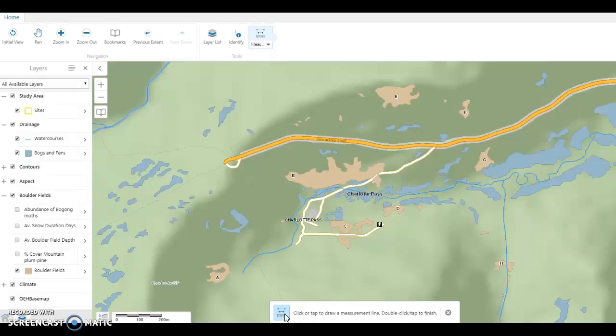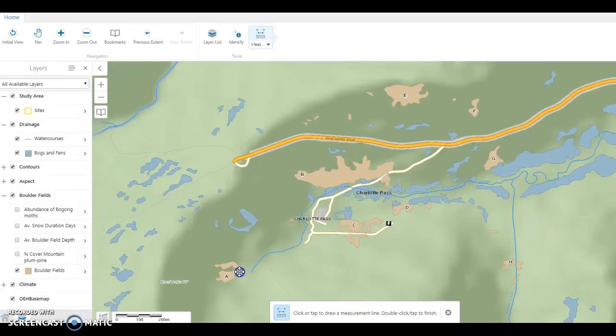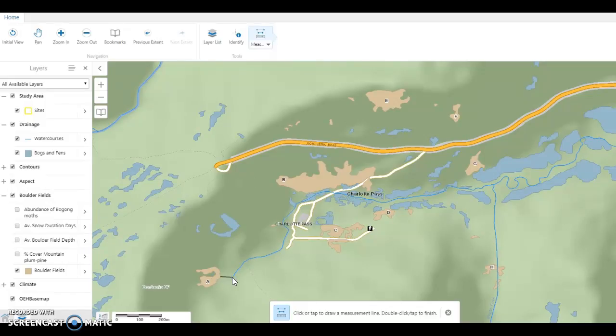Then we'll start with A. You have to click or tap to draw a measurement line, and double click or tap to finish. So you come over here and find the closest spot between the site A and the creek or the bog and fen, the closest location. Click it, click, and then double click to finish. That tells you that's 54.66 metres, so that's under 75 metres, within 75 metres. So in the case of A, you would score that as a 2.